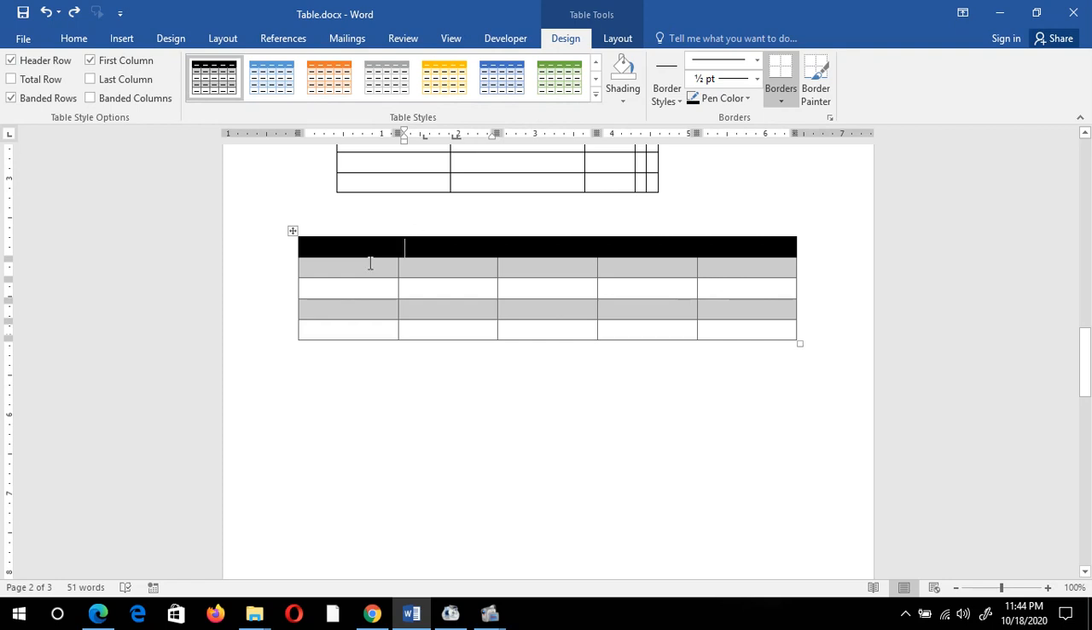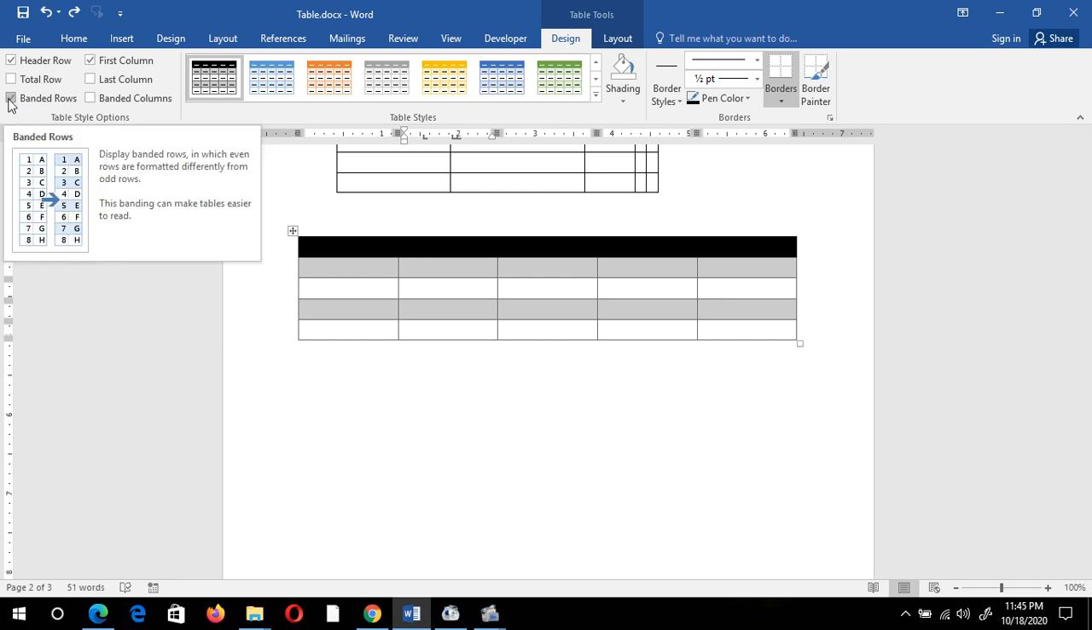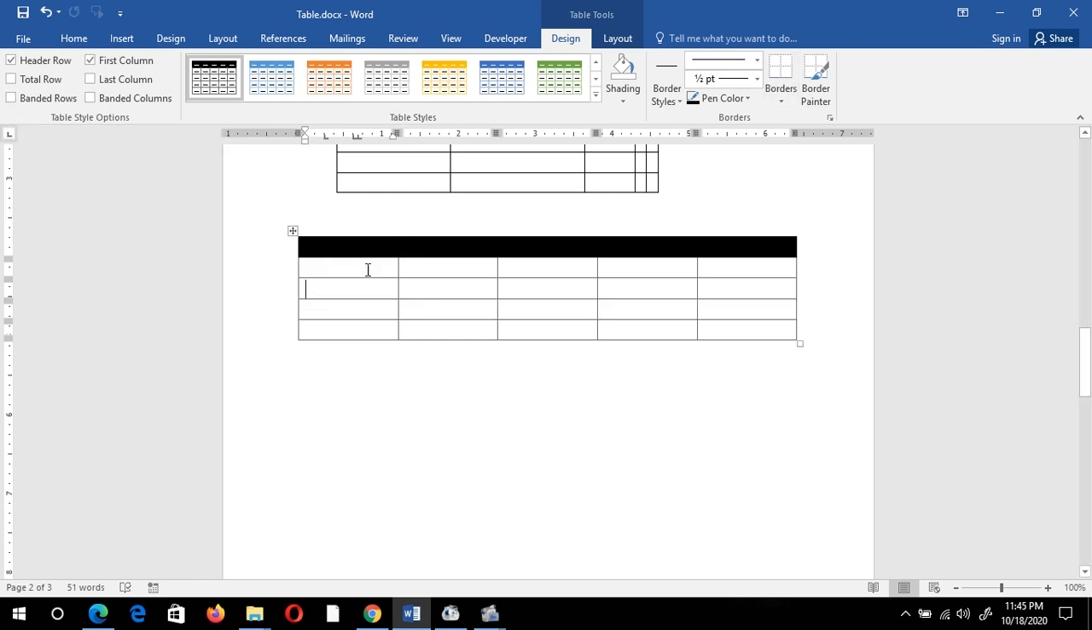If you observe the first row, that is the header row, it has been colored with black, and after the header row you can see alternate rows have been colored with gray color, that is nothing but the banded rows. Suppose I don't want this feature, so I can change it from here also, that is table style options. Suppose this is by default selected, banded rows. If I unselect it, deselect it, then you can see the normal table.